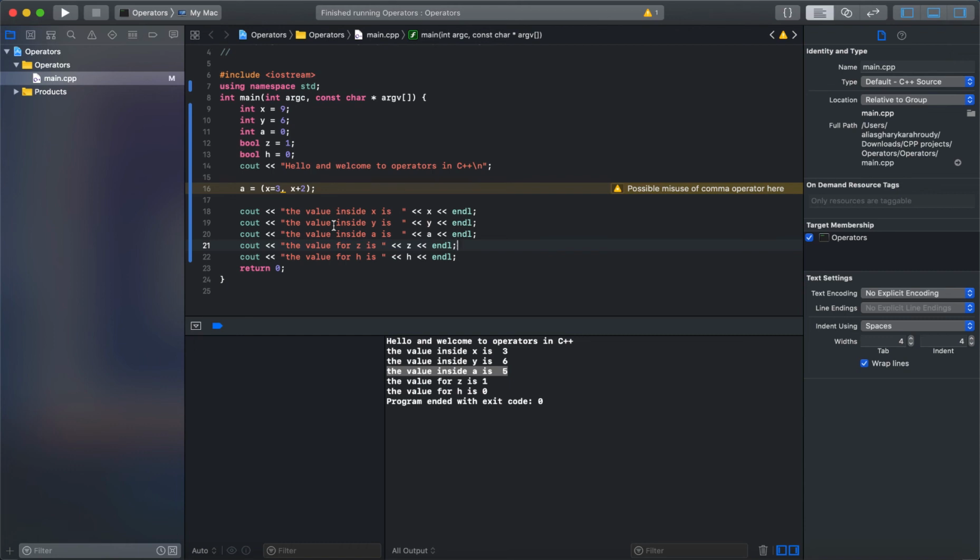So remember that we have commas in those parentheses, and it's going to calculate from left to right, and the value of x is not going to change when you say x plus 2, which basically is a equals x plus 2. Good, so now let me get rid of that.